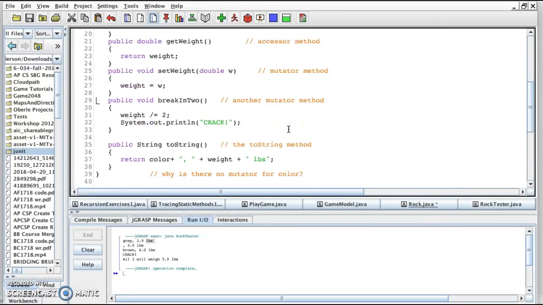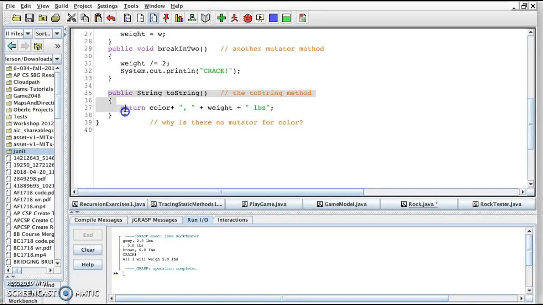If we go to our rock template and go down to our toString method, we can see that indeed here's the color with a comma, here's the weight, and here's that LBS that gets added. The most confusing part about this toString method is that it does not print. What it does is it returns its toString. It says take this object and give me a representation of it in a string format. So hence the string is being returned. You'll notice this is concatenating variables and string values and returning that.